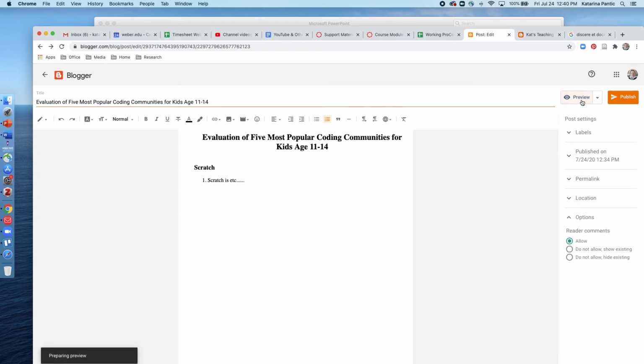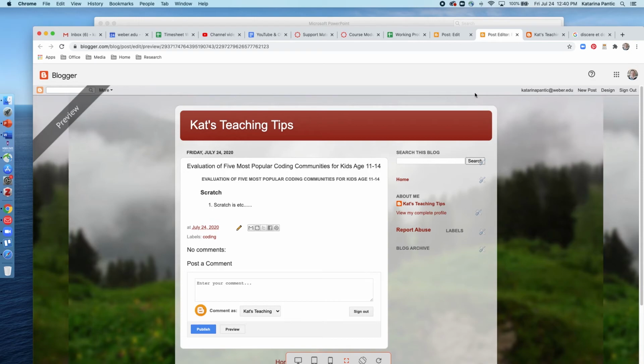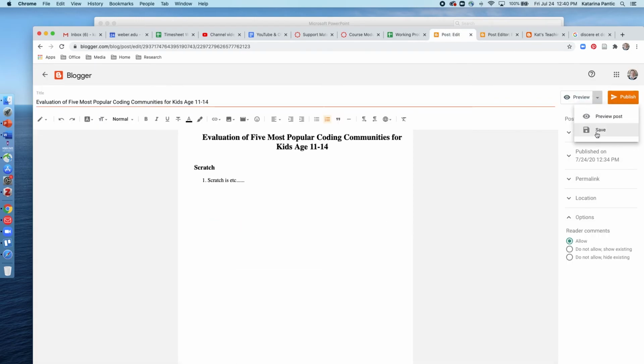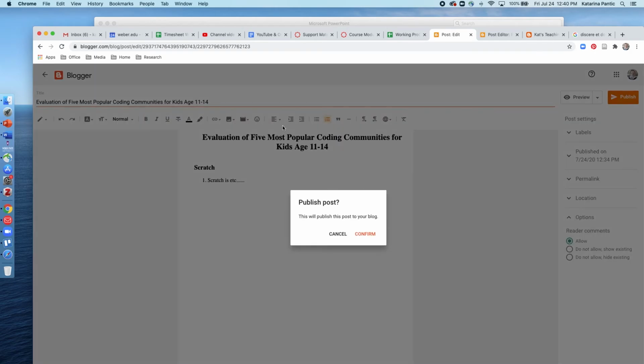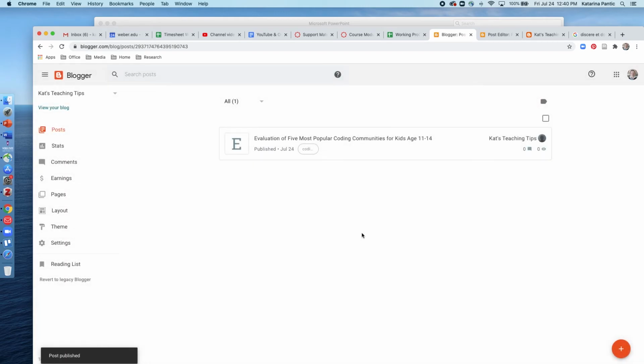You can preview your article to see how it's going to look before you publish it. You can save it for later use, or you can just publish it by pressing publish. This will publish, confirm, and there we go. The more posts you write, the more of them you will see here in this list. You will be able to revert this to draft, apply different labels, even delete it or view it.